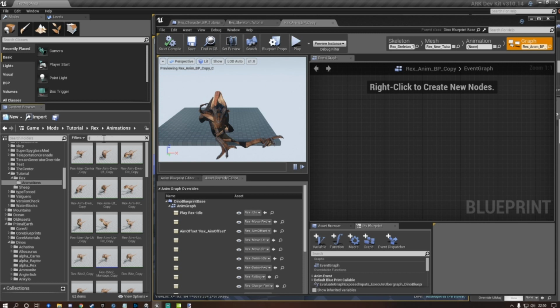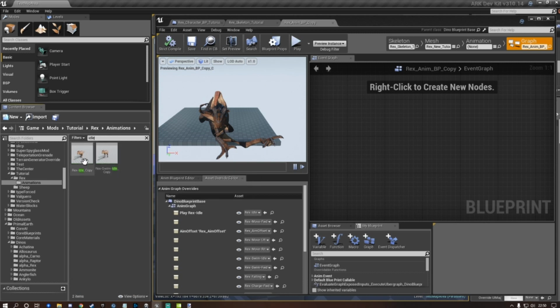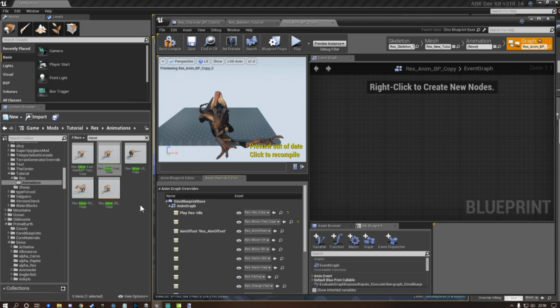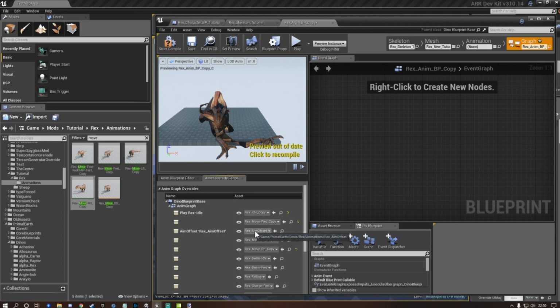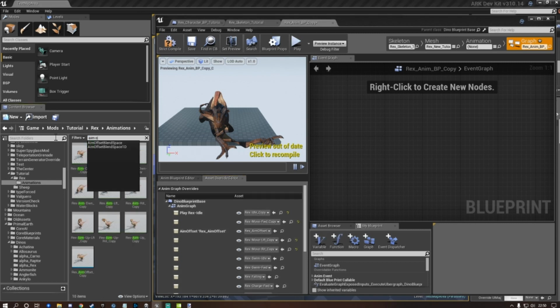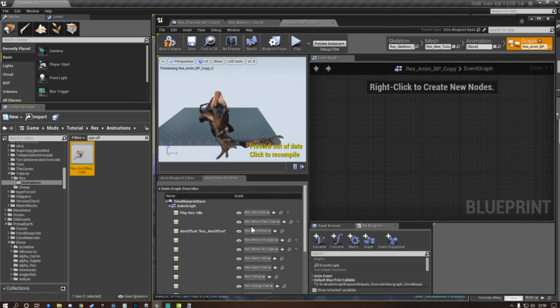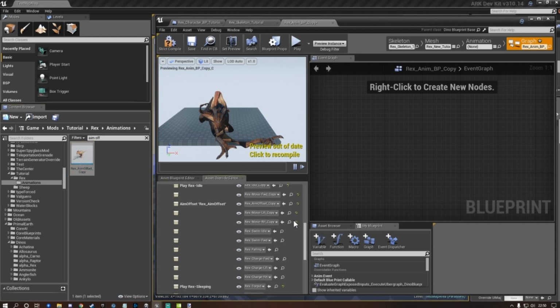So if we first search for idle, you can see Rex idle copy and Rex swim idle copy. So this is just Rex idle, so we use Rex idle copy. Here, let's look at the move ones. Okay, so Rex move forward, we'll use the copy. Rex move left, we'll use the copy. Rex move right, we'll use the copy. We've got an aim offset here, so we'll use the copy. And you're just going to go through and replace them all with the ones that are in your folder.